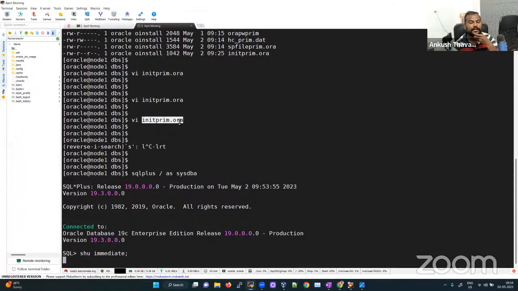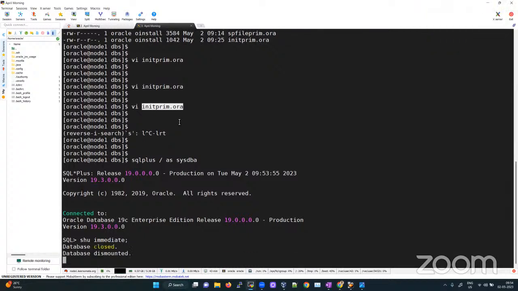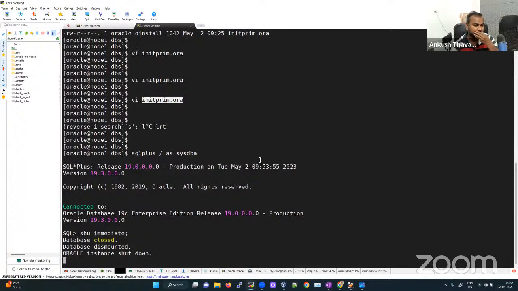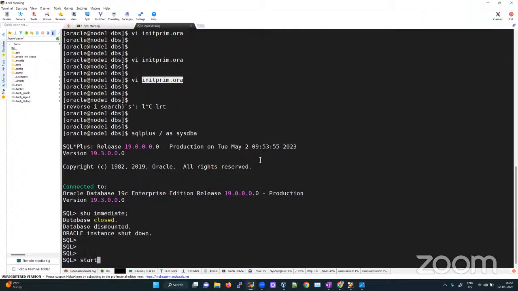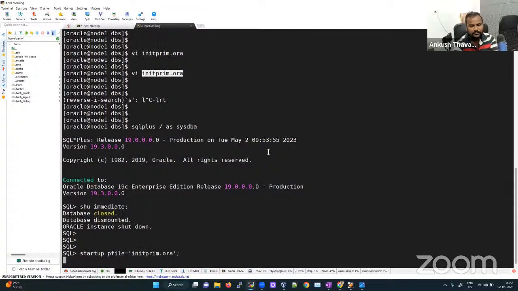But the 500 is in which file, P file or SP file? It's in the P file. Will it be available in the SP file? No. But what if I want that in the SP file also? Then what will I do? I have to create the SP file from the P file. Correct. That is what I need to do.